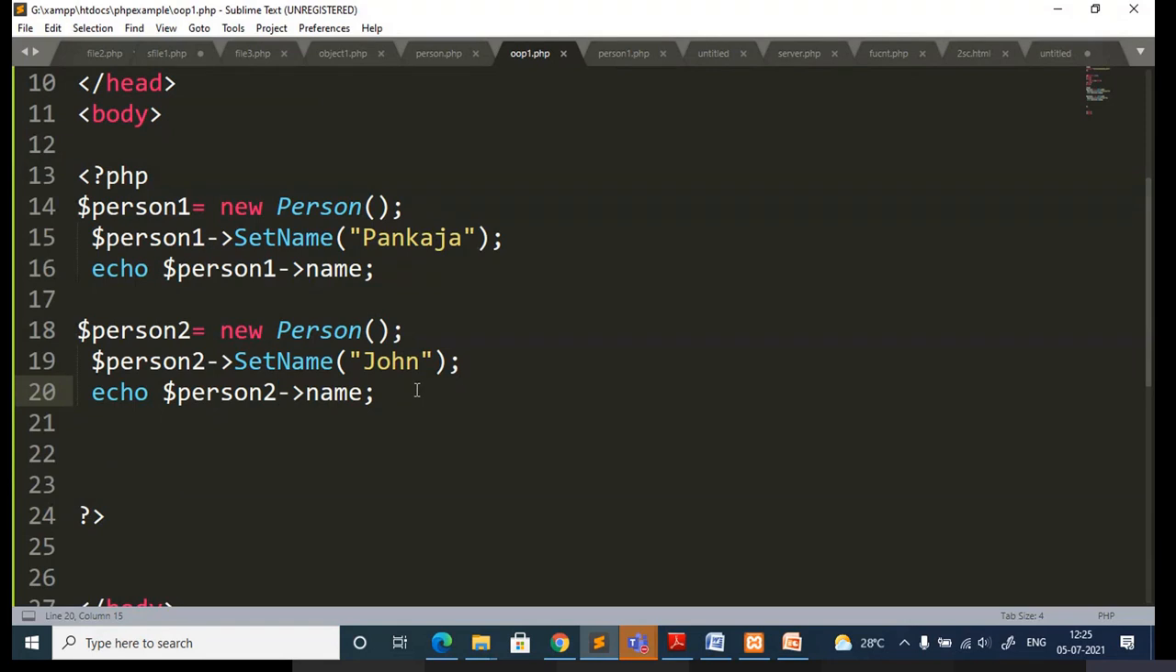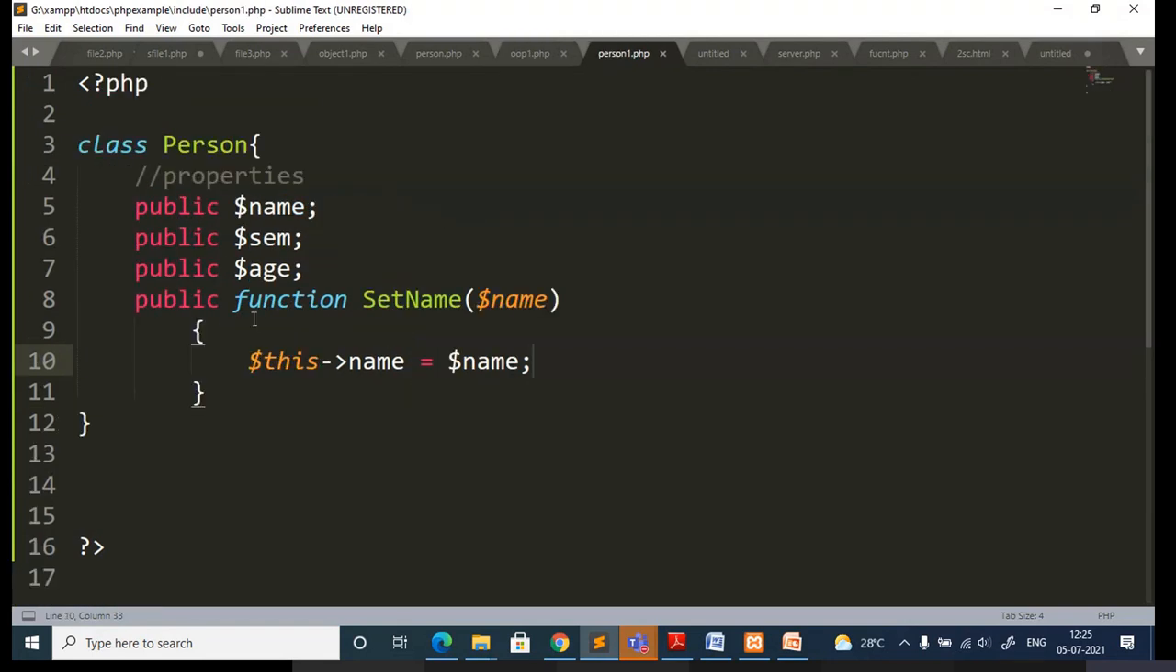So this is simple. What I am explaining is about the properties and functions, and how you need to write code for invoking these functions that are written in an external file.